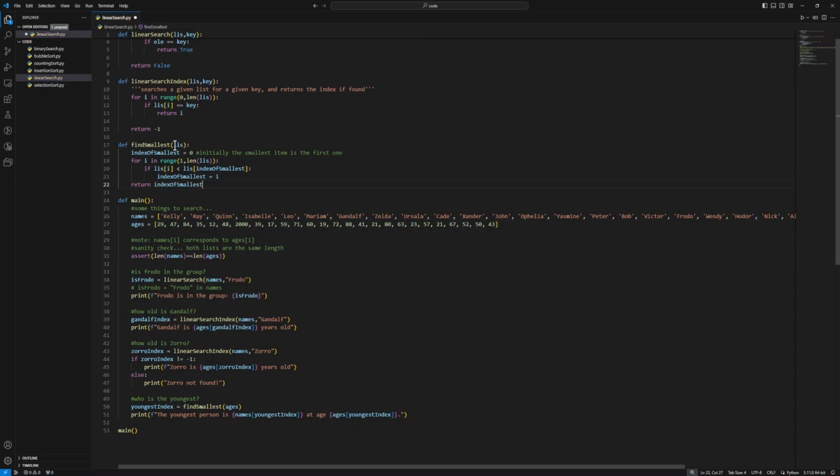So again, note in our inputs, we have just the list. We have no key that we're actually searching for because we don't know what the smallest item is. So initially we say the smallest is the first item. We look through all of the other items, and for each one we say, is this smaller? And if so, then we keep track of that. And when we're done, the smallest so far points to the smallest overall.